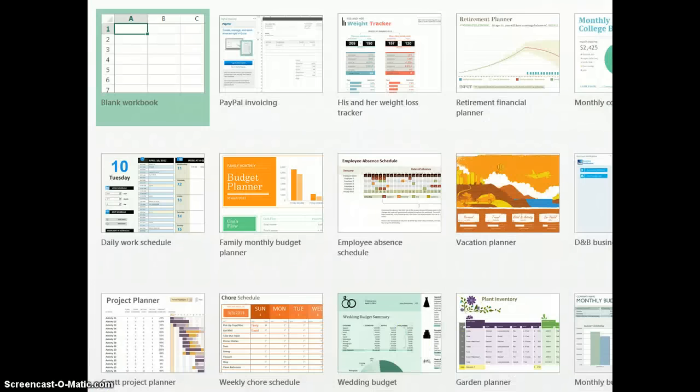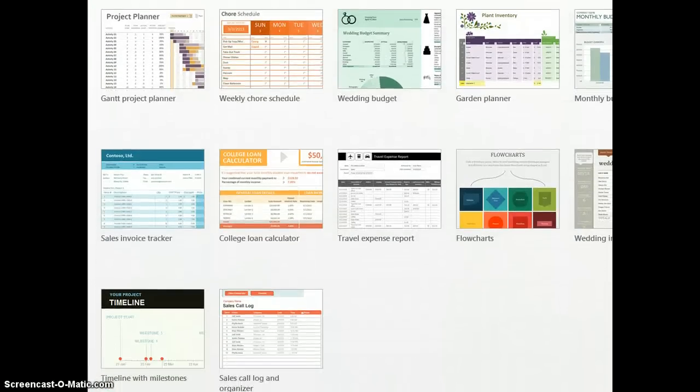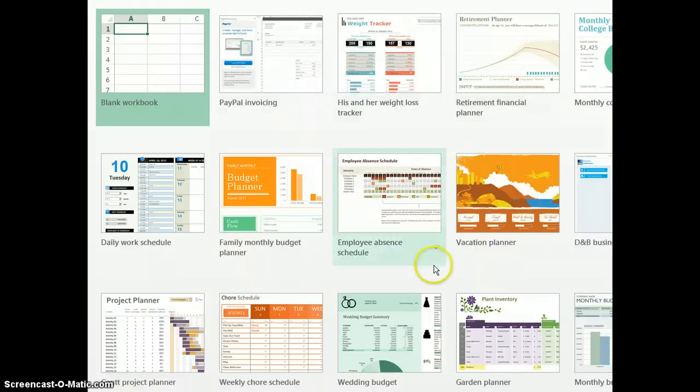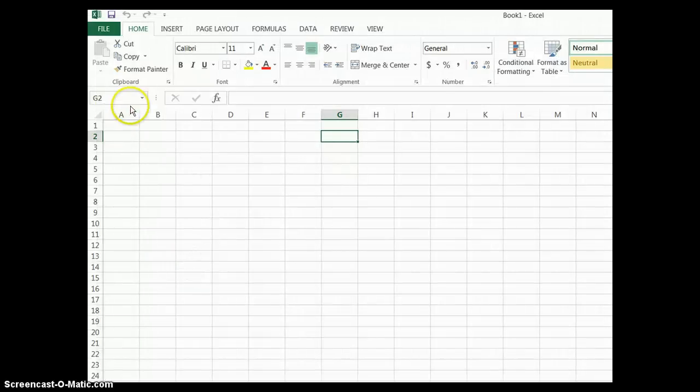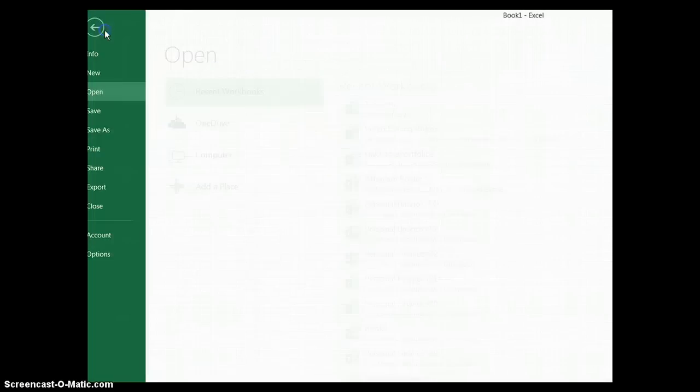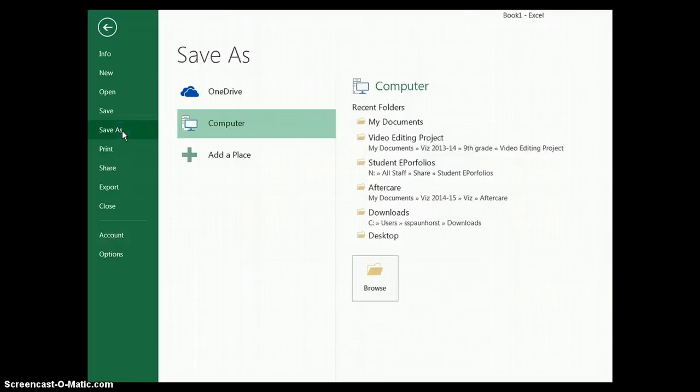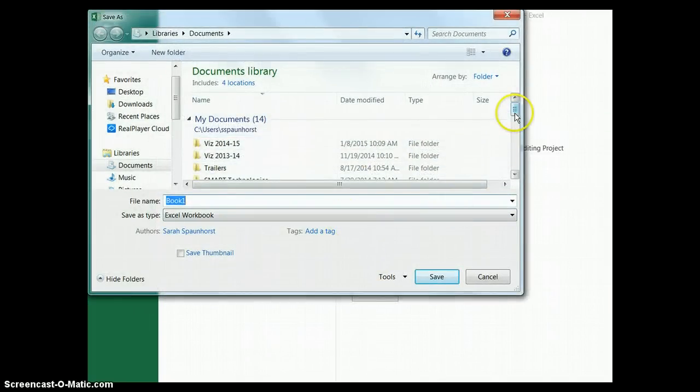When you open it, you'll see lots of different templates in here, from weight loss trackers to vacation planners, but right now we're just going to get into a plain old blank workbook. And I want to help you guys get into the habit of saving things before we even start. So go to File, Save As, and go into My Documents or click Browse.